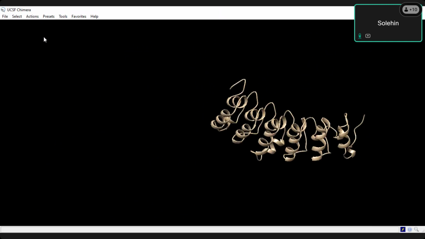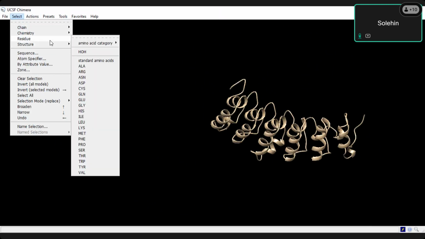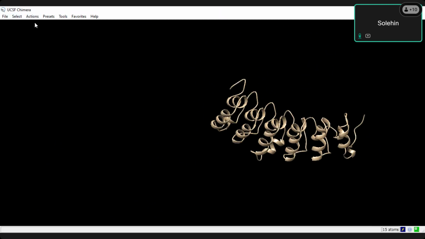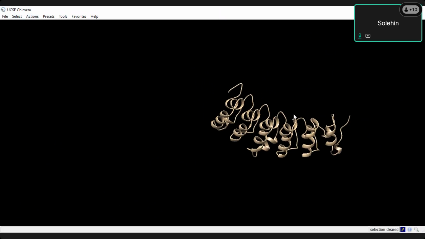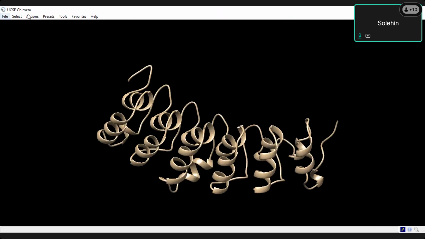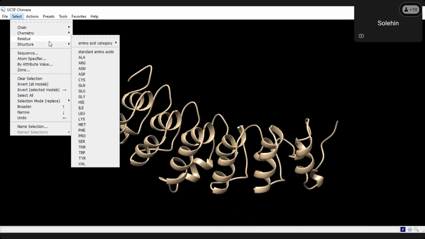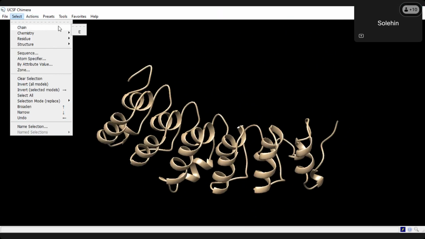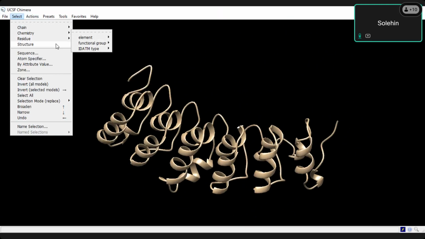And again, we need to delete any heteroatoms that are present here. You go to select, you go to chain, only E is left here. You go to residue. We don't want water. So we click HOH, which is water, action, delete. Okay, water is now deleted. We cannot see the water here because it's really small. Okay, all is clear, since only E is left. Residues are all amino acids here. Okay, all good.